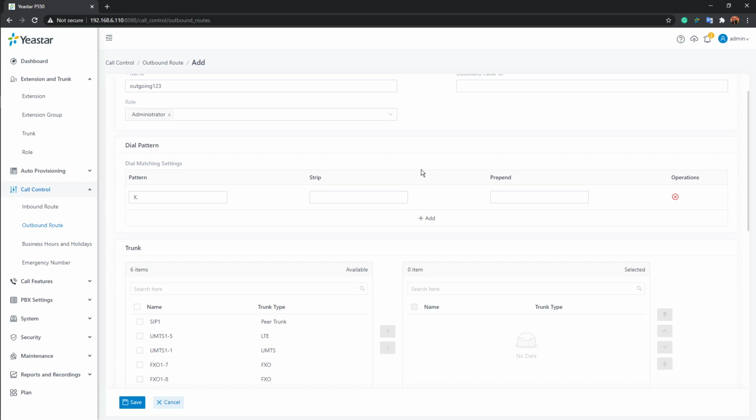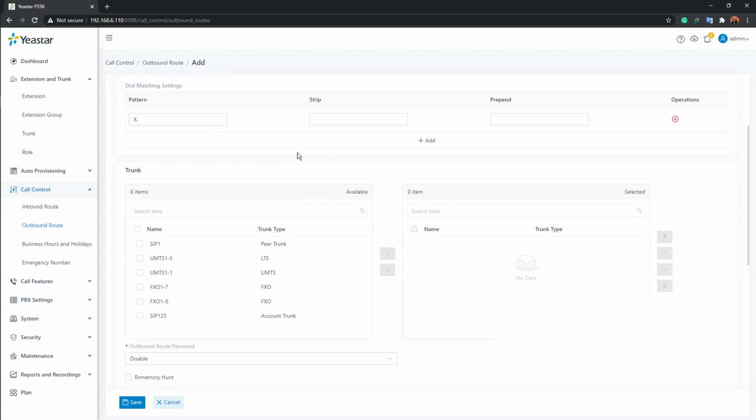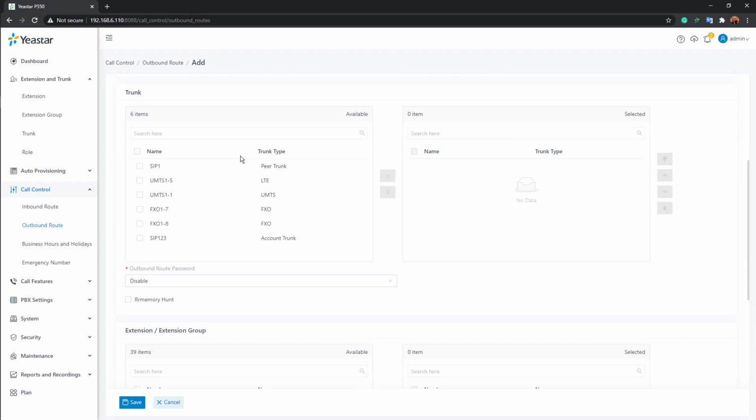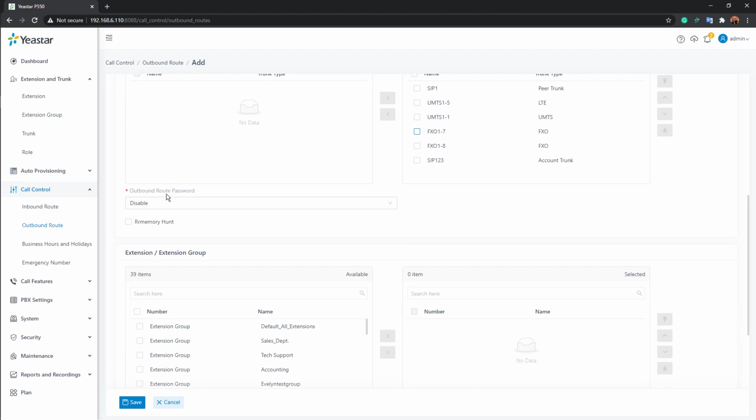Okay. And then we got a Dial Pattern. I'm going to talk about the Dial Pattern a little bit later, so let's keep going. The next step, just select the channel. Select your trunks. All right, so you can select a bunch of trunks, or you can select all of them, whatever you prefer.